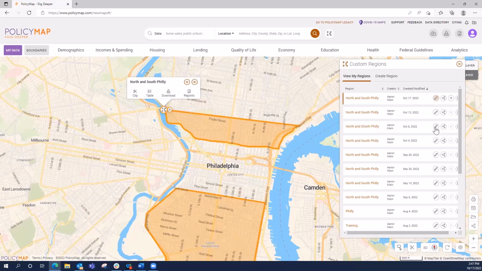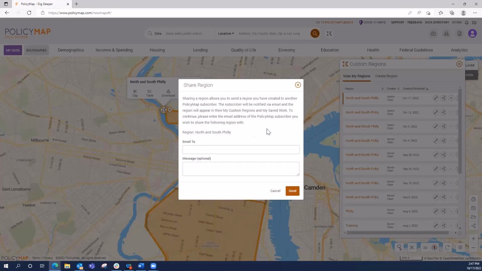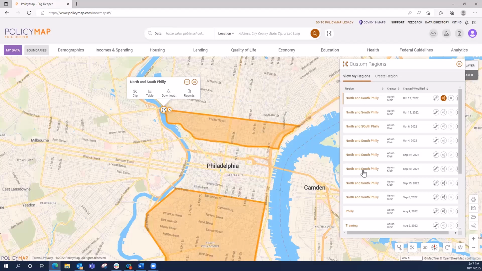You can also edit your custom regions through this menu using the pencil icon. And a great feature is the ability to share your custom region. So all you need to do is hit the share icon and then put in the email address of another user. And once you hit send, it will then show up in their custom regions menu. And that's great because then they don't have to go through the trouble of recreating your custom region. And then once they have access to that custom region, they can do everything with it that you're able to on your account.